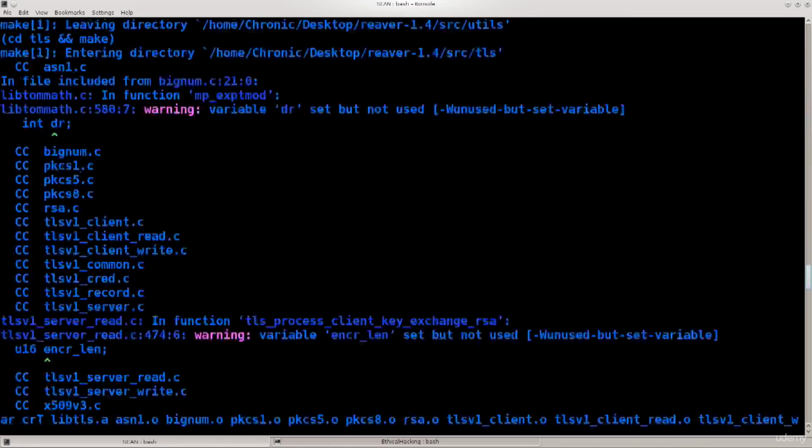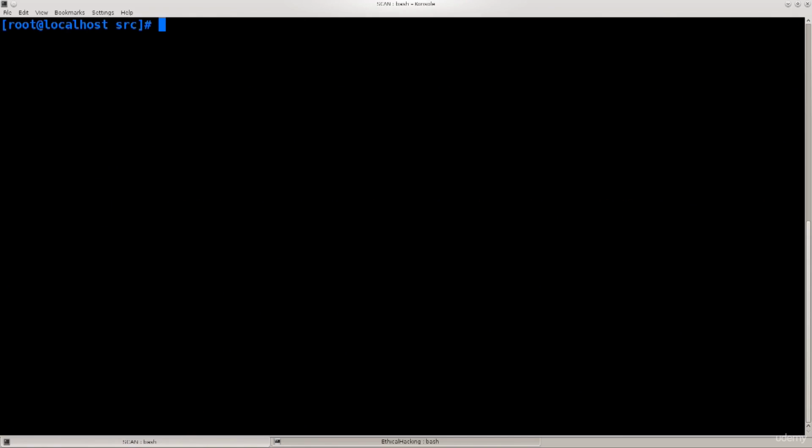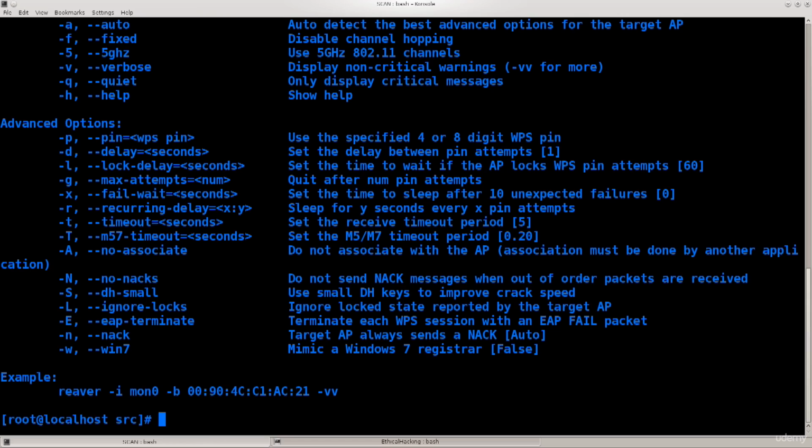If there are any problems, feel free to post it in the question section. I will be more than happy to help you out. Let's clear this out. Let's test it. Type in reaver --help. Excellent. It is installed. It is functional. It is responsive to our commands. And here is the syntax for Reaver.